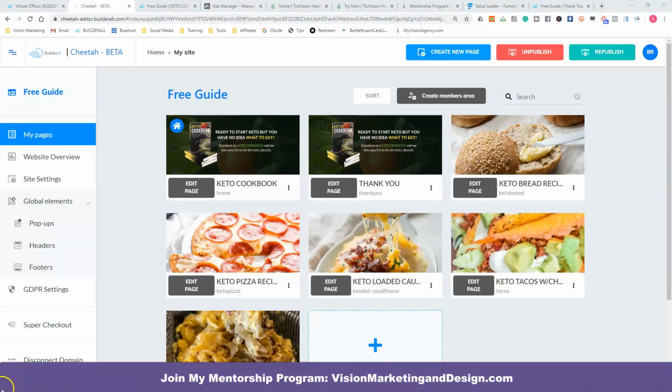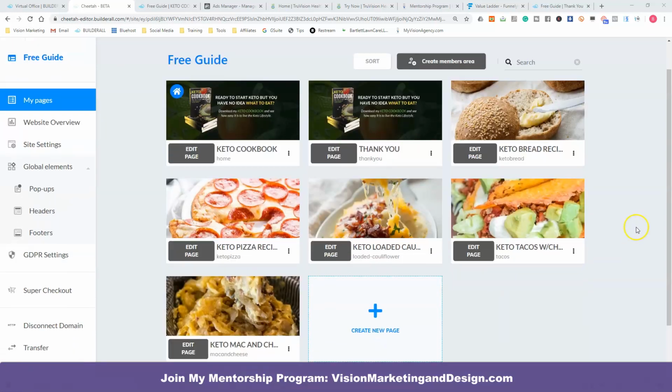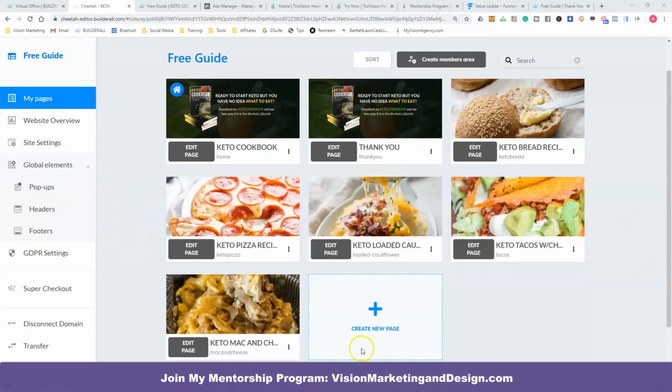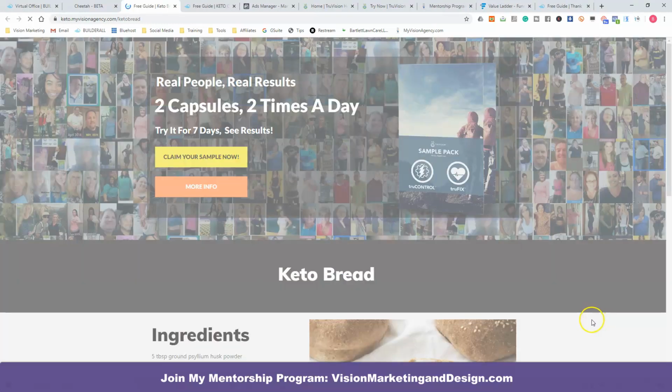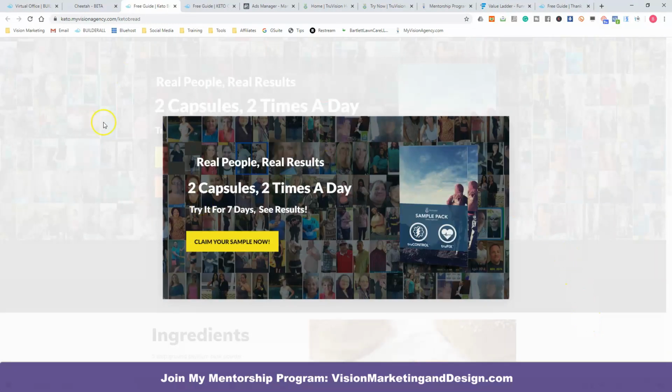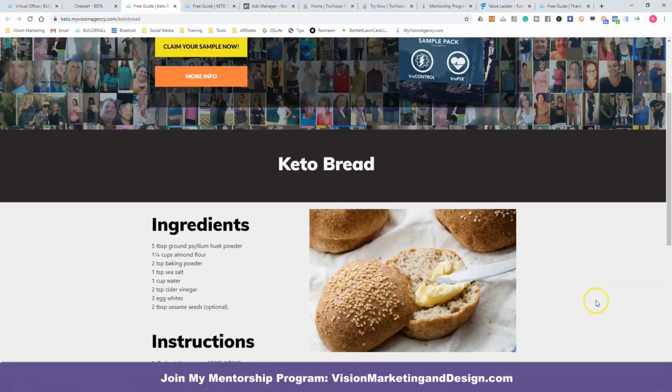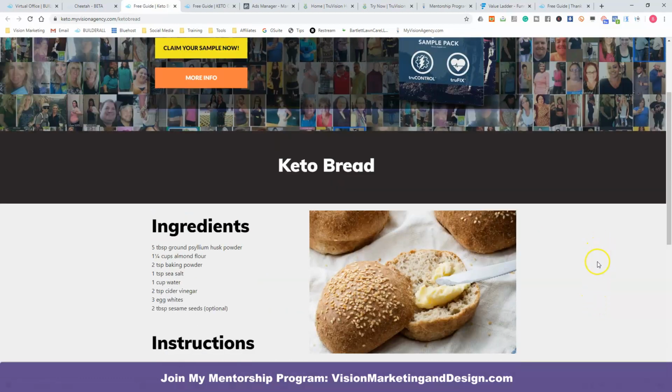Another thing I wanted to show you about promoting this lead magnet is you can create website pages. Now this is the back end of my sales funnel. I'm still adding pages to it because my goal is to have keto recipes that I'm going to send them. Now, if you click on this here, this is what the recipe is going to look like. So immediately you see here, there's a pop-up, but I'm giving them value, okay? I'm giving them a keto bread recipe.